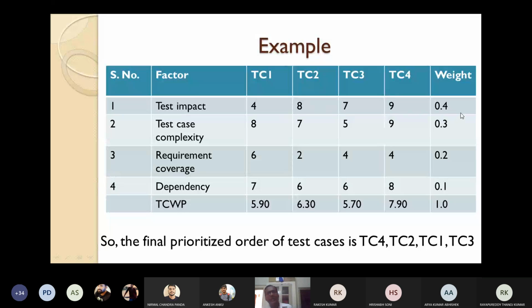These weights are given like this. Test impact is the most important, so it is given the highest weight, 0.4. Next weight is for test case complexity, 0.3. Requirement coverage is next, with weight 0.2, and dependency has the least weight, that is 0.1. Whatever assignment mechanism you take, the total weight must not exceed 1. This should be 1. Accordingly, decompose this 1 into different weights. Then these are the weights, and TCWP can be calculated using this formula.